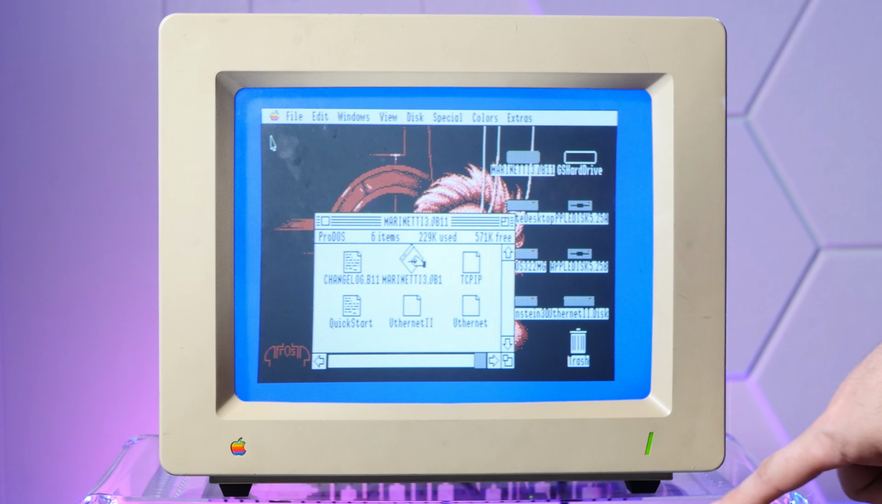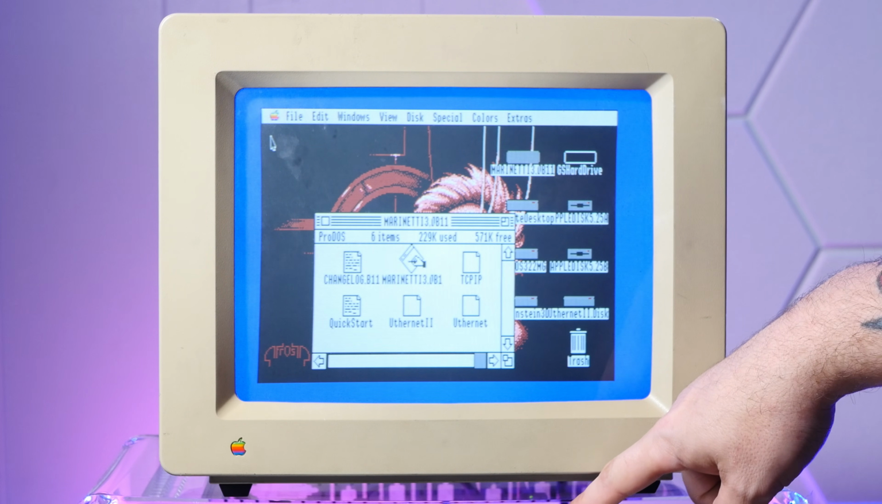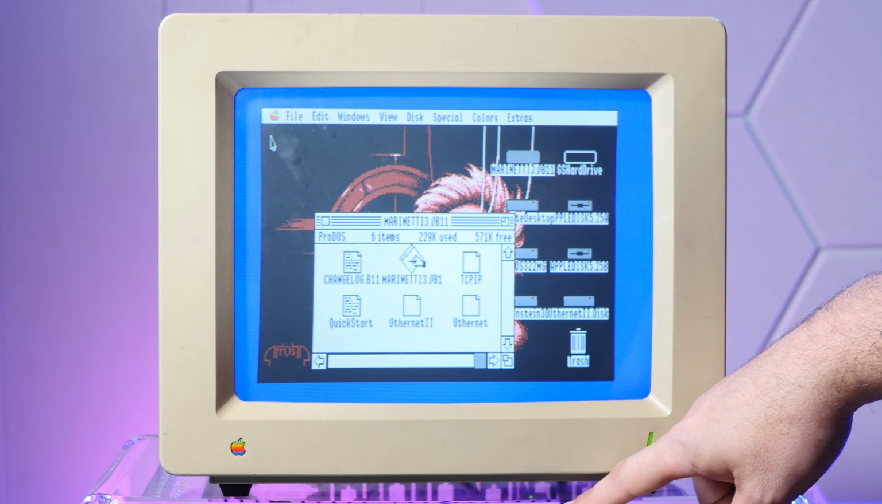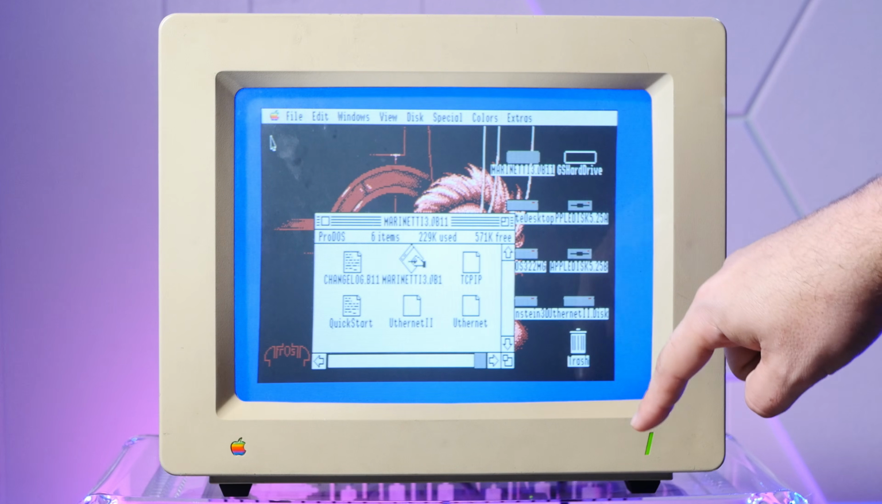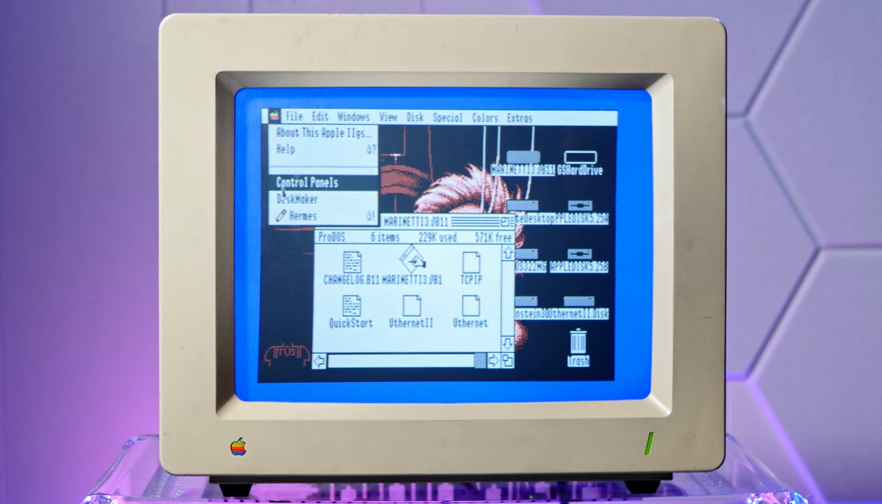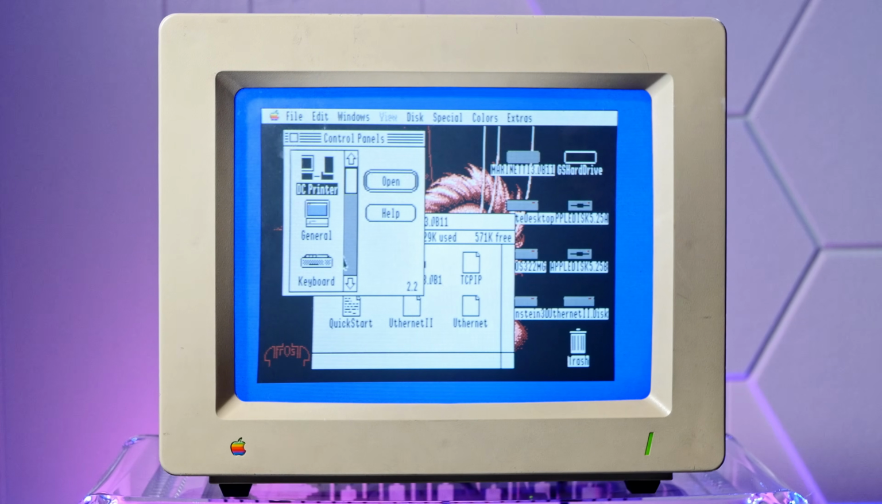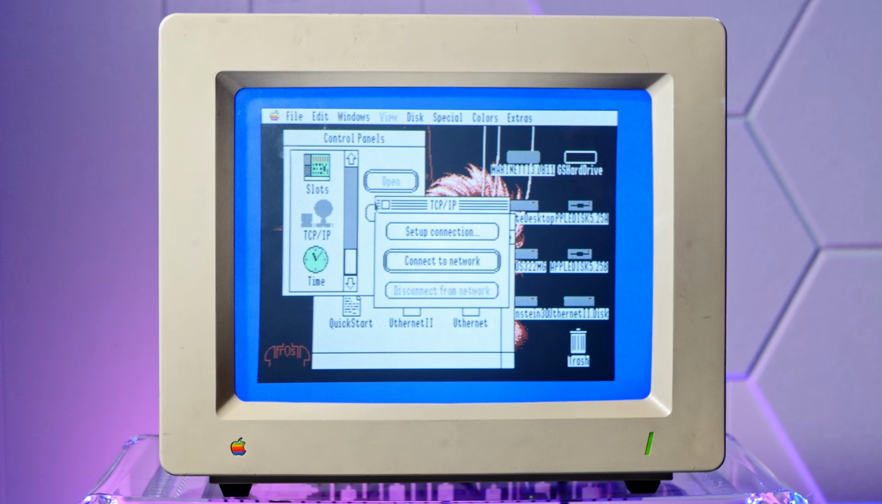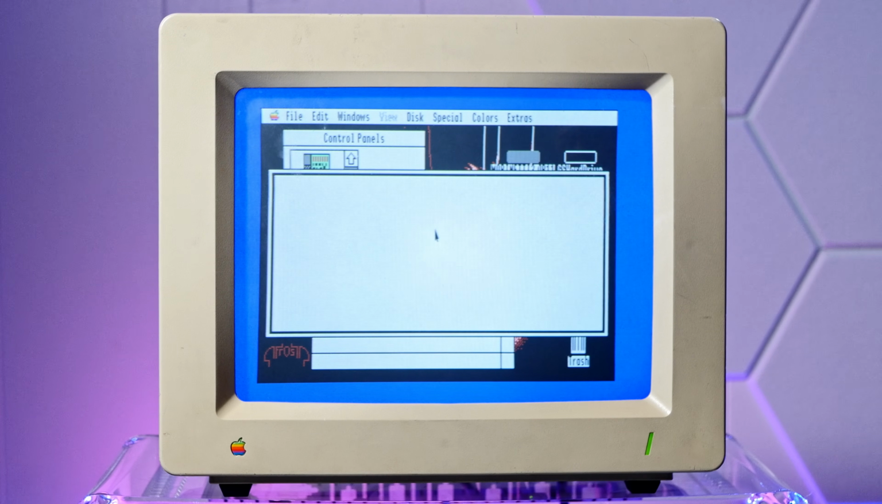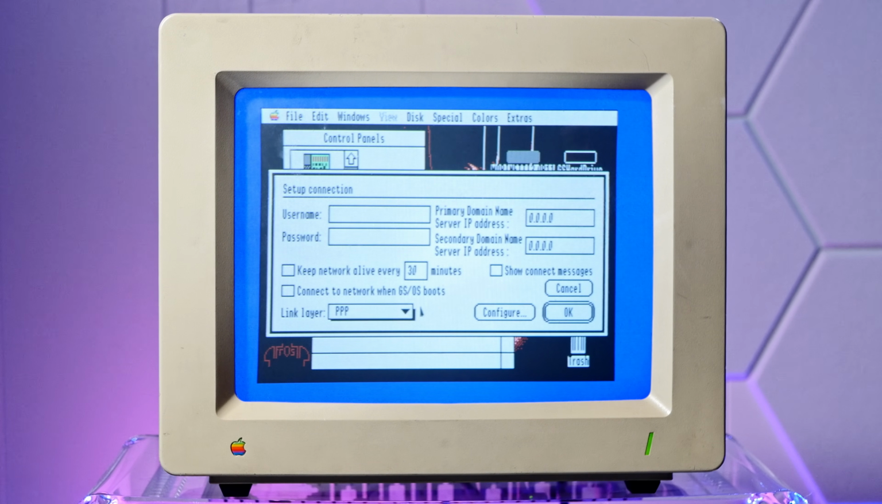And if you take note of this little blinking green light right down here, that is the Ethernet 2 card, blinking away. All right, so now we should have a control panel for TCP/IP, but there's one more thing that we're going to have to do, because under setup connection, we don't have an option yet for the Ethernet 2.